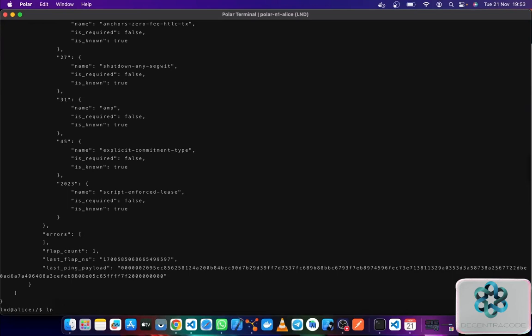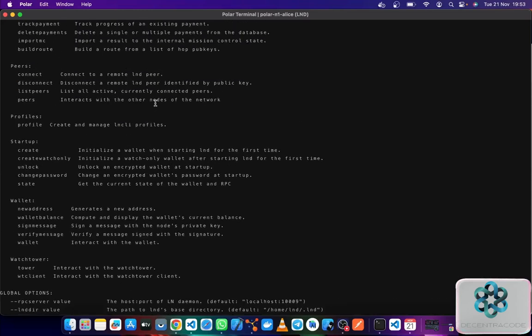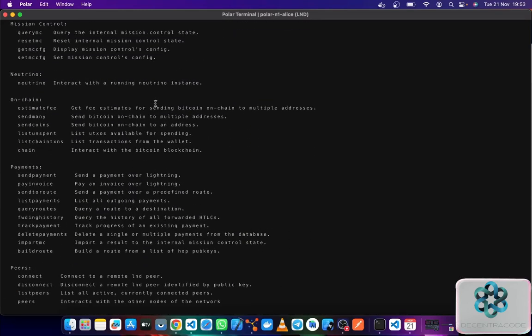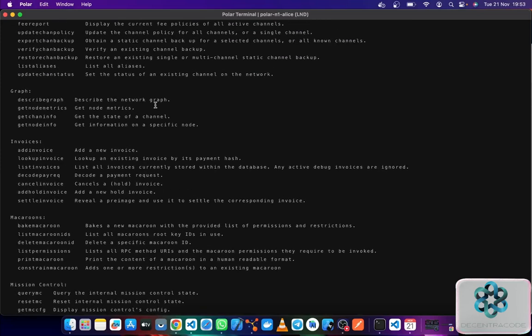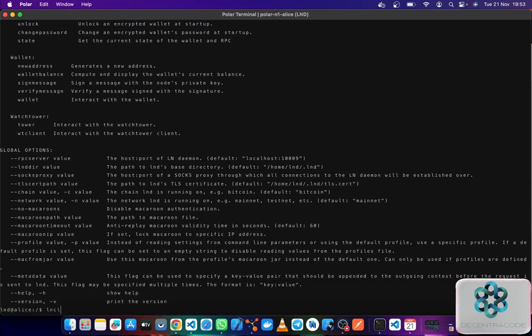Okay, so how do I open a channel? Let me go to the help and see the command that allows me to open channels. When you press lncli -h, where -h is help, it will show you all this information. Under the topic of channels, there is one that says openchannel, and it says open a channel with a node or existing peer. Okay, so I need this one. So the way I can do that, I will say lncli openchannel.